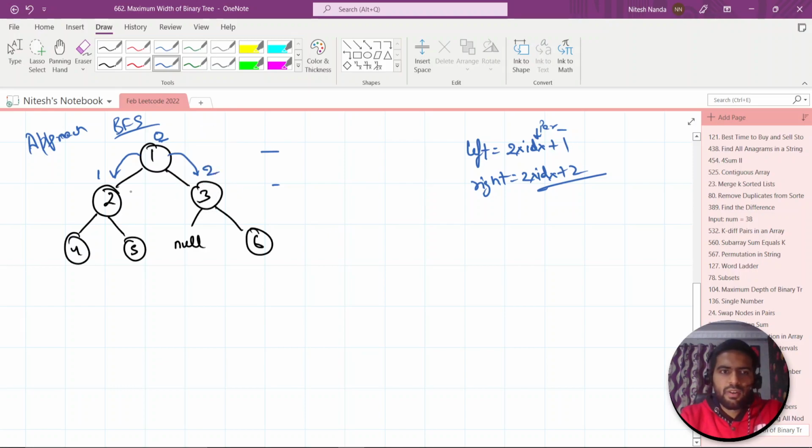Now let's calculate for this also. For this case, it will be 2 into 1 plus 1, so this is 3. And for this, it will be 2 into 1 plus 2, so it will be 4. We'll calculate for this case also. This will be 5, and for this, it will be 6. So we got the indexes.